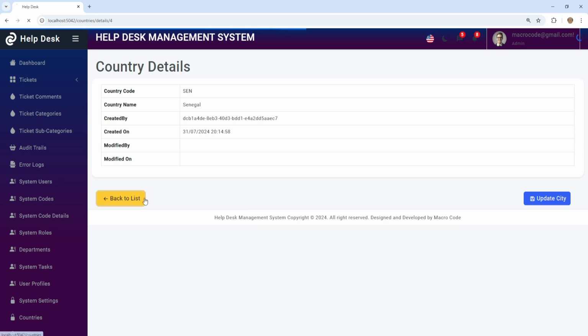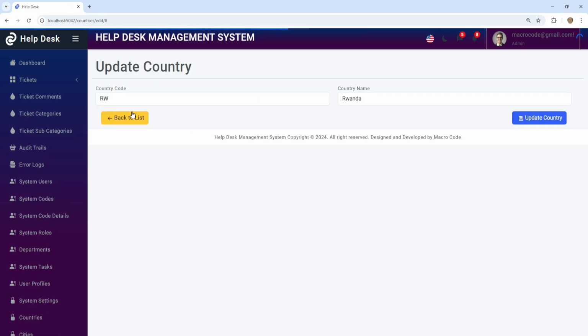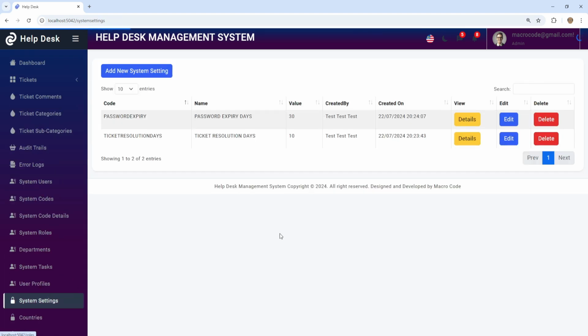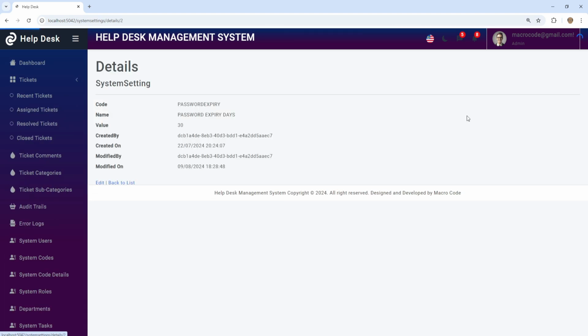So you see delete, you see edit. This is how our edit looks. Delete, this is how it looks. So we're done with the countries. Then cities, settings, you have the details.